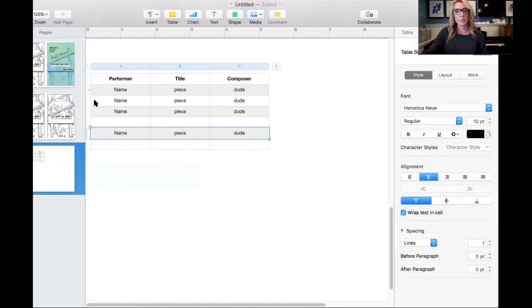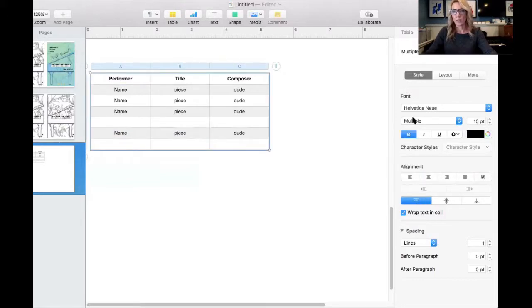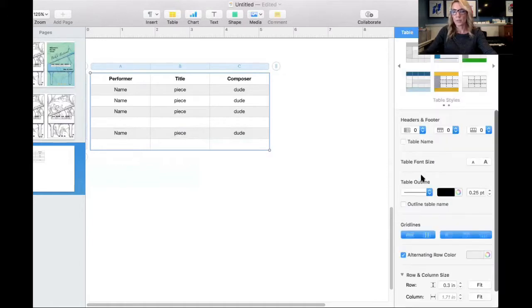And then you could type in people's names. Now, if you're wondering how to get rid of that alternating row color, that's when you go to Table up in your Format area. And at the bottom, it says Grid Lines, and then it says Alternating Row Color. Just click that little box, and then that went away.